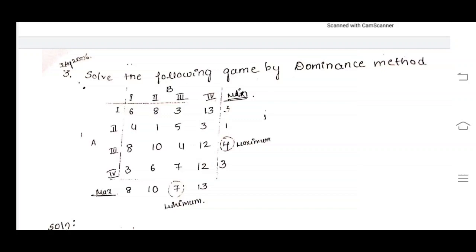Once you find the minimum values for all the rows and the maximum values for all the columns, the next step is finding the maximin value. That is, out of the minimum values you have found for all the rows, the maximum value is identified, and that value is called the maximin value.